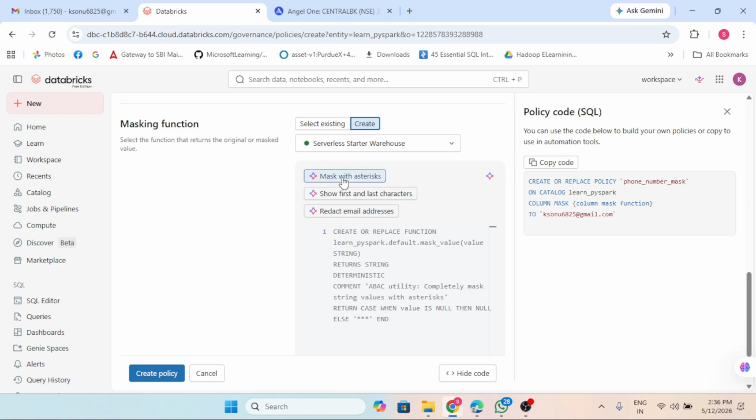When I click on mask with asterisk, we can see Databricks created a function. This function takes input, like a phone number, email address, anything, and that value will be replaced with a star or asterisk. Okay, let's click on create policy.